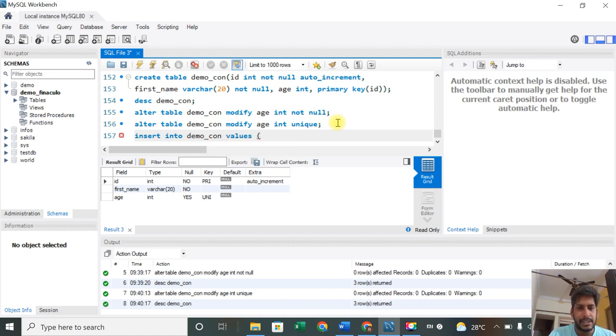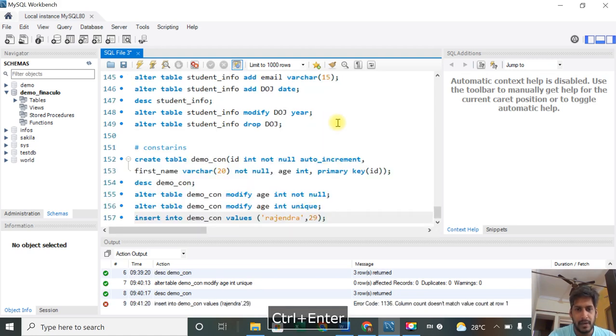I just give the first name, I just mention myself. Okay, then what I need to give? I need to give the age, right? Okay, I'll give the age. Then control enter. Okay, it's not taking because we need to give the ID also.